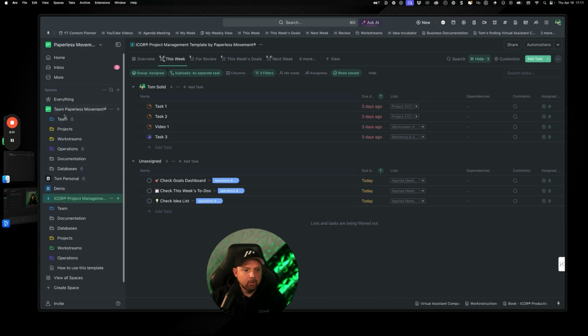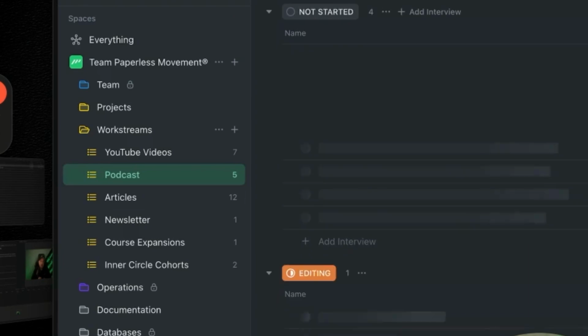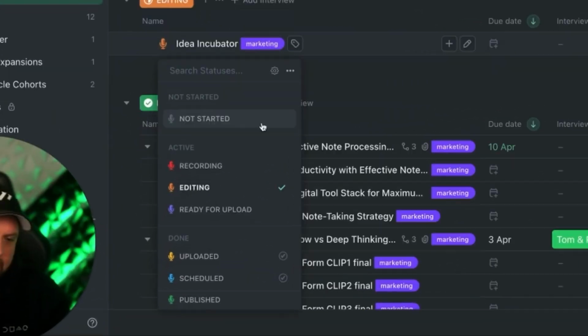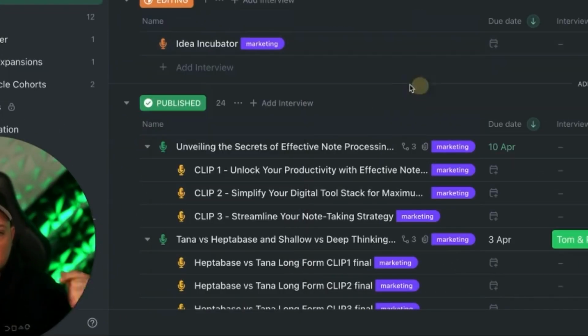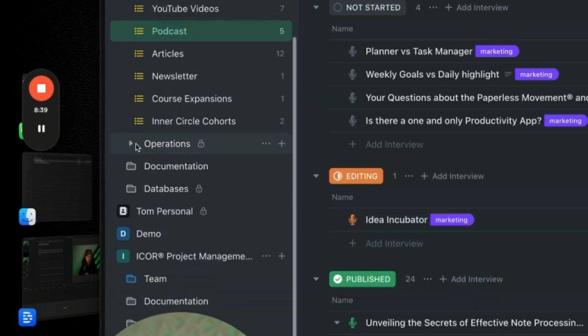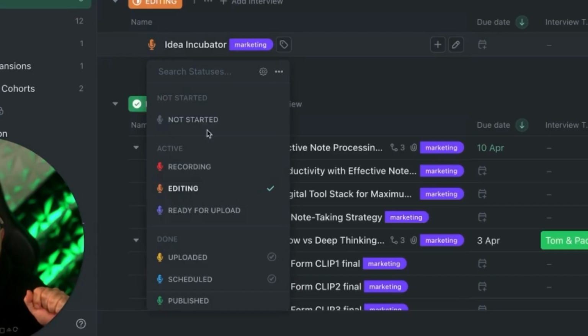But now let's go to our actual paperless movement workspace. And here we have work streams. Here you see the YouTube work stream, the podcast work stream, and so on. If I go to the podcast work stream, for example, you see that first of all, we have a custom task type that we set up here. And when we click on this, you see, oh, there's no in progress, there's no speedies. We were using for 1 year the principle that we had in place for ICOR. So all the other areas, projects and operations, still use all the same status fields. But now in the work stream, we changed it here.